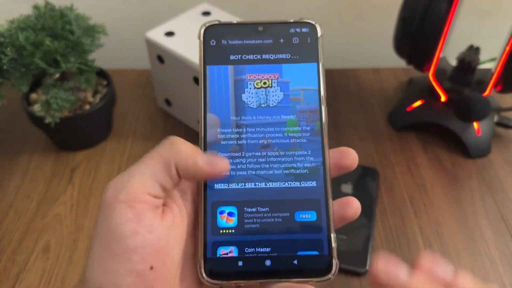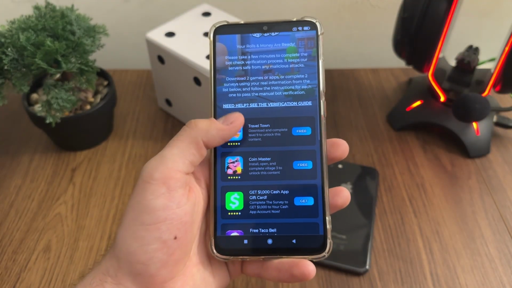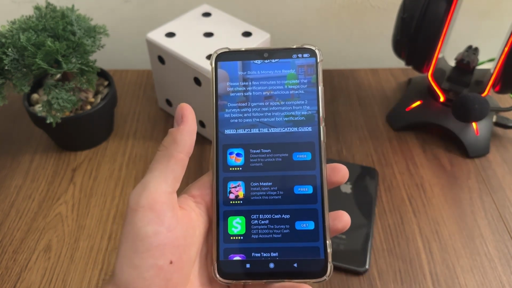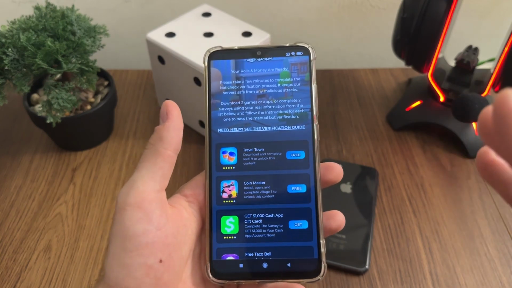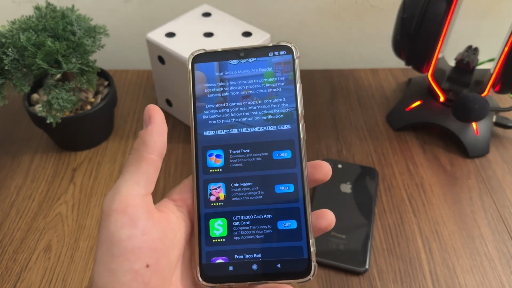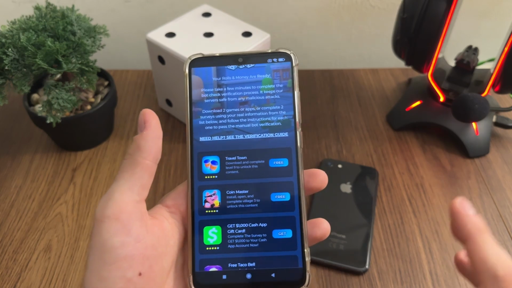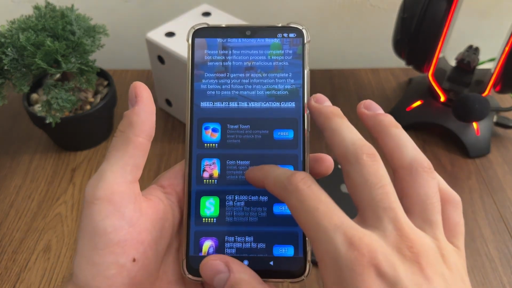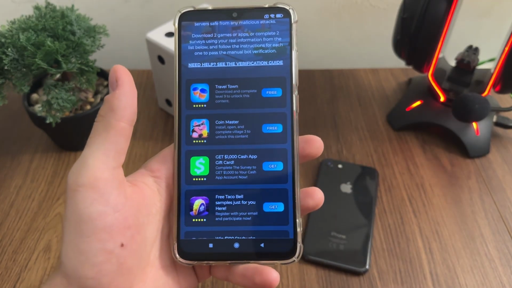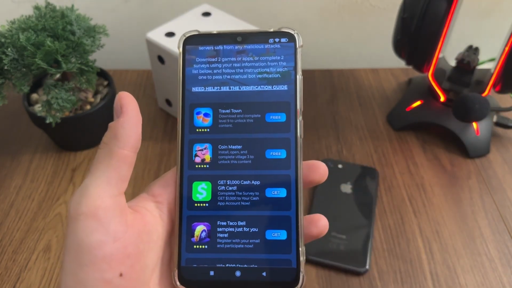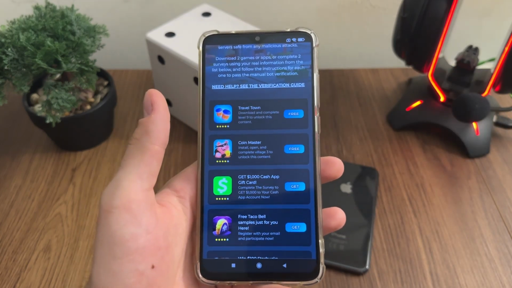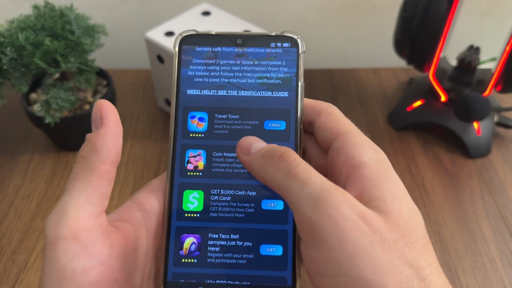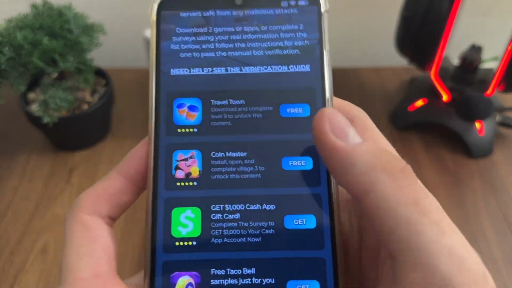So what we will have to do here is simply download 2 free games from the list, or complete 2 simple and free questionnaires and follow their instructions to pass the bot check, guys. You will have a different list of games and questionnaires based on your current country. Questionnaires are easier, guys, but the games are more interesting for this bot check. So now I will complete the first and second task because they're games and it's fun.